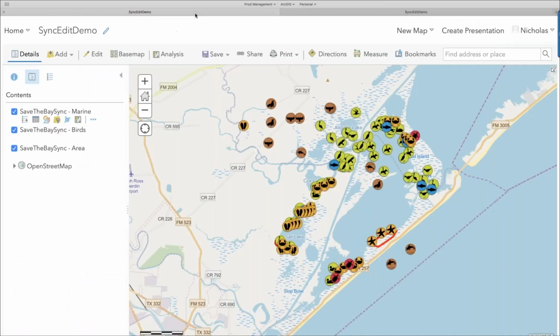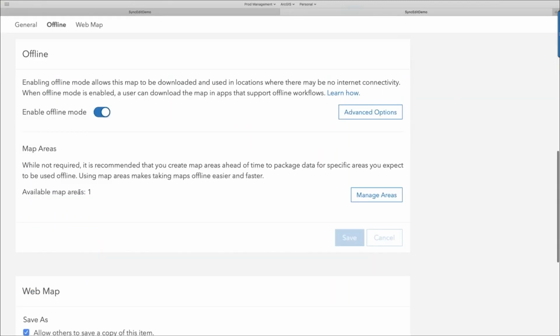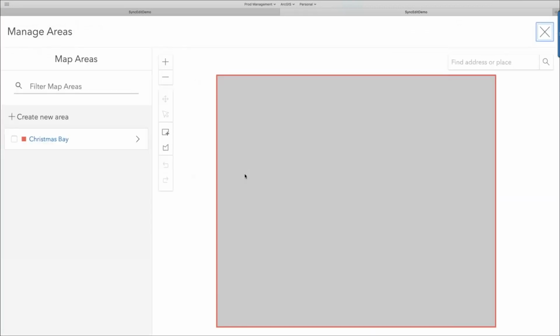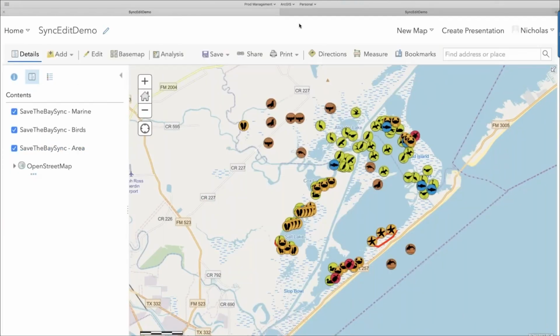So I've created a web map here. It has some layers in. These are editable layers. And I could add items here. When we go and look at the web map's settings here, we can jump into the offline settings and see that I've created one offline map area. This map area is defined as this particular area of the map. Looks surprisingly like the bit we were just looking at.